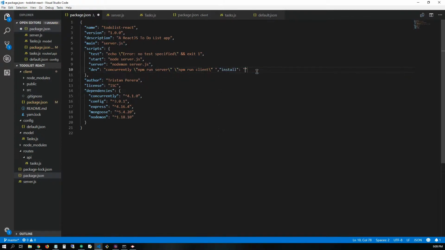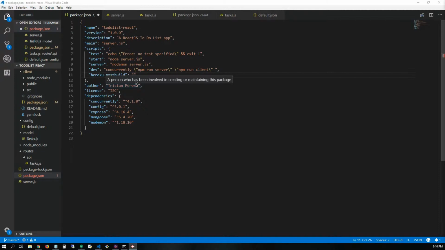Let's also go ahead and add the Heroku host build. This is just what's going to happen once we get into production. What this is going to do is build the production version of React as static files, so our Heroku server can serve that for us.